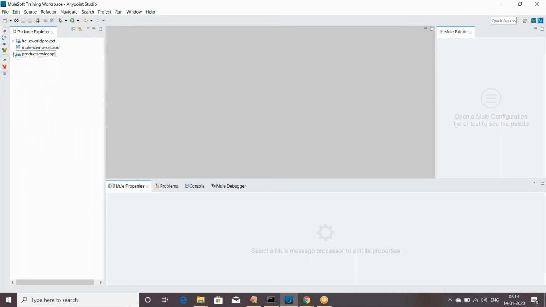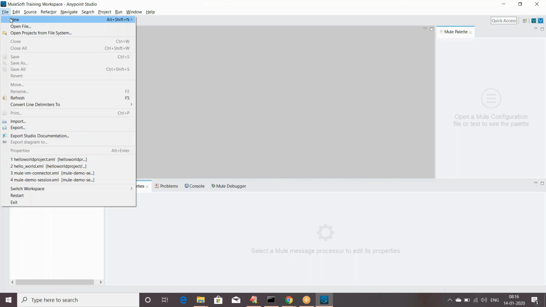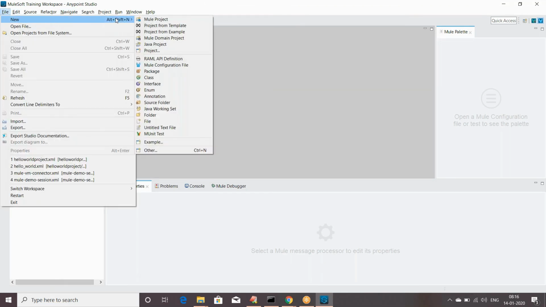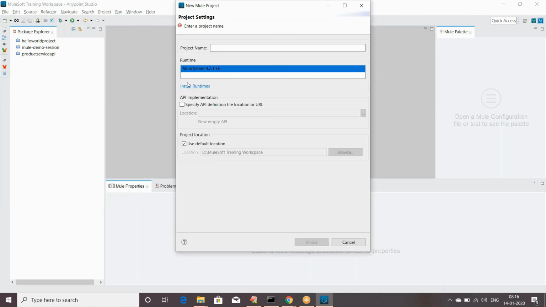So we'll create a new flow over here. Let me close this one, so everything I'll close. Okay, I'll create the new one. You can just use Alt Shift N. I'll give product service API. This is the project name. Now over here, this Mule runtime is already taken. Under the API implementation section, just click on specify API definition file location or URL.